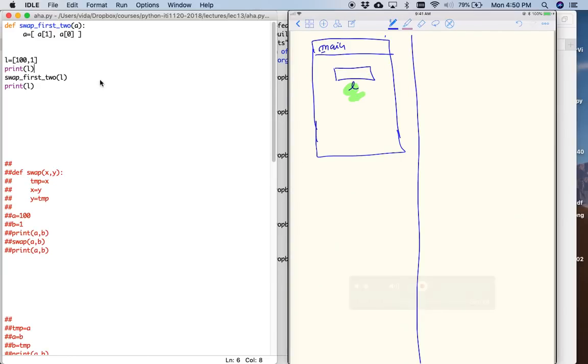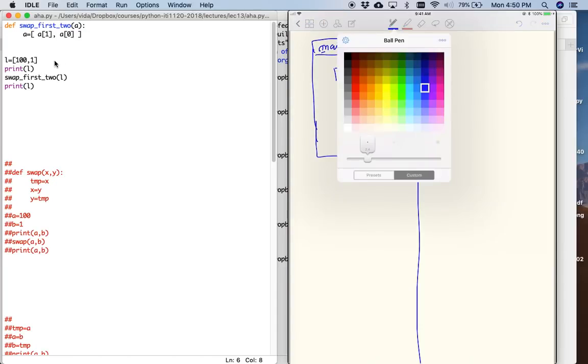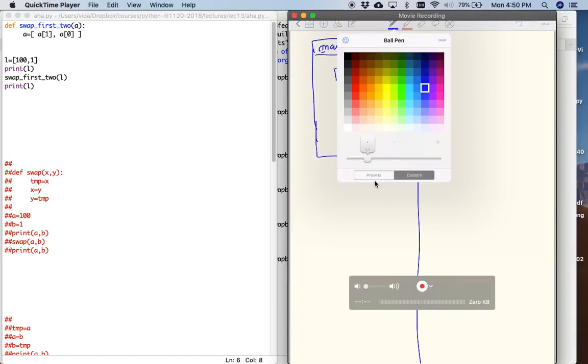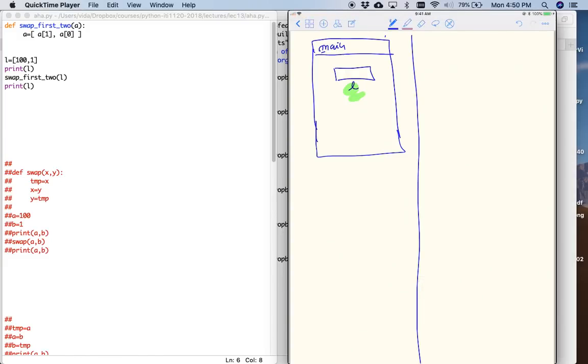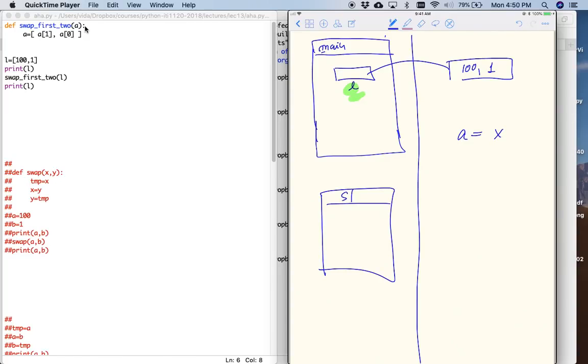So up to this point, the picture looked like this when main was running. We have here 101. And then this function starts running, executes A is equal to L. So swap first two creates a variable A and makes A go to the same list. But now we come to this line.